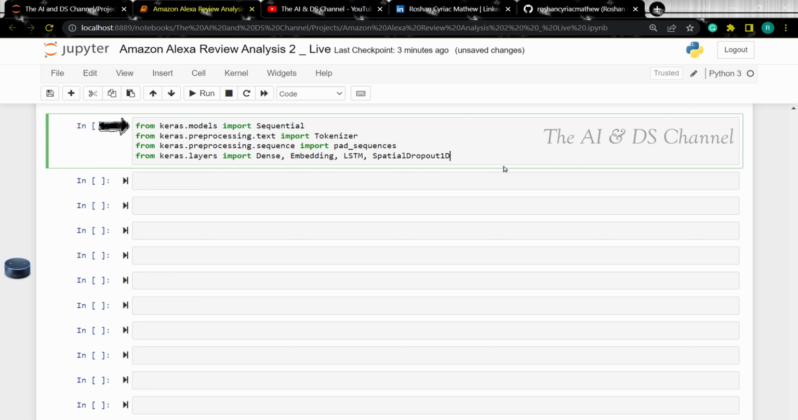Now we are importing sequential, as sequential helps to build the neural network model layer by layer. We are importing tokenizer to vectorize the text corpus. We are importing pad sequences, as pad sequences are used to make sure all the sequences in the list have the same length. Then finally, we are importing the different layers to create the different layers in our LSTM model.